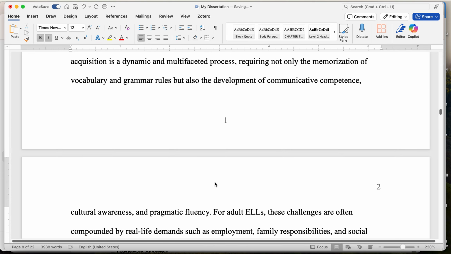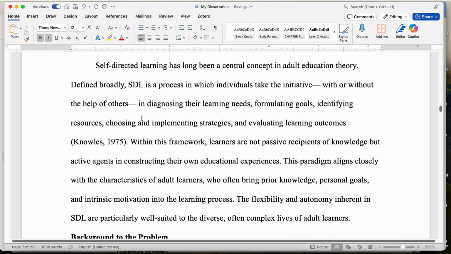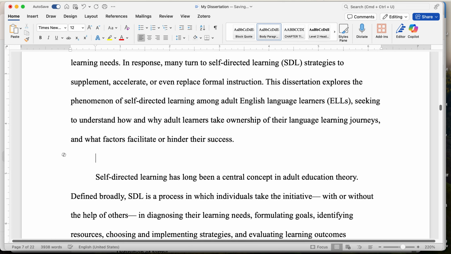So you don't have to format your headings. You just write the words that you want. Heading right here, and then you highlight it and you choose whatever level you need, and you click on it, and then it'll do that right for you.